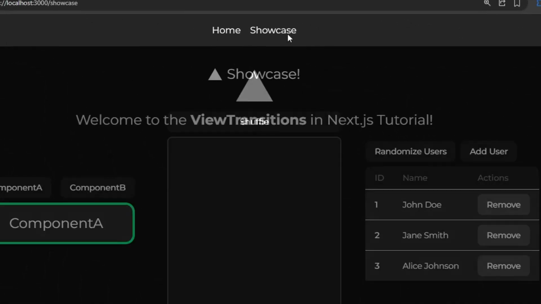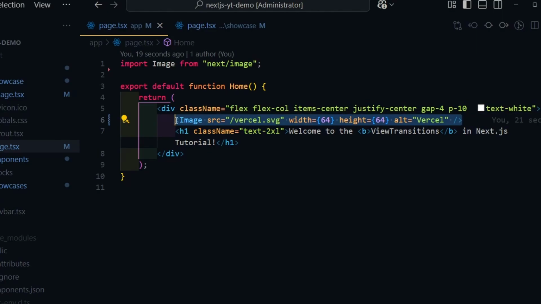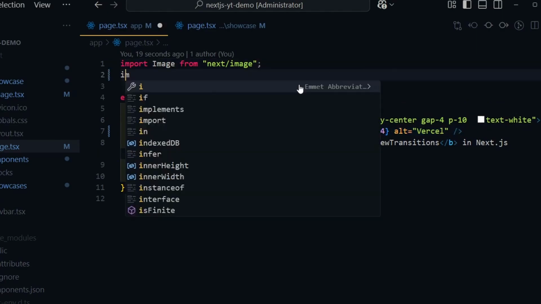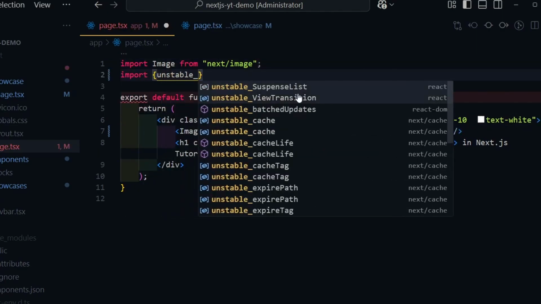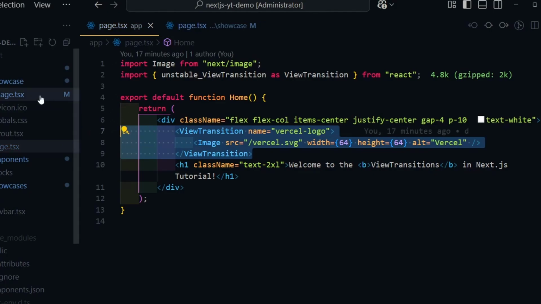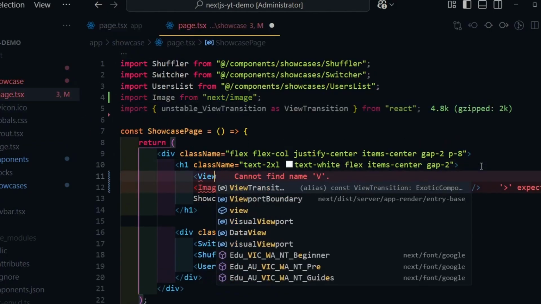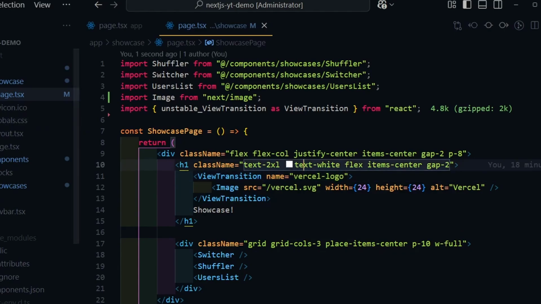It is also possible with the View Transitions API, and here's how you can do it. Let's say we have a Vercel logo on one page and we want it to seamlessly transition into a new position on another page. Again, we need to import the ViewTransition component from React and wrap it around the image component. But now we also need to specify the name of our transition so the browser knows what to animate from one state to another. Now, in the next page, also wrap the image component with ViewTransition and give it the same name as previously, and you are good to go.